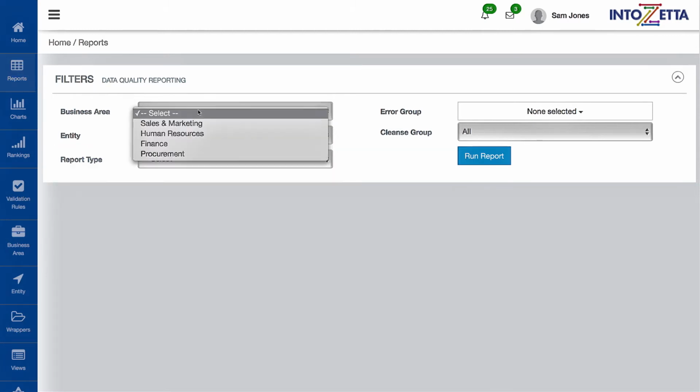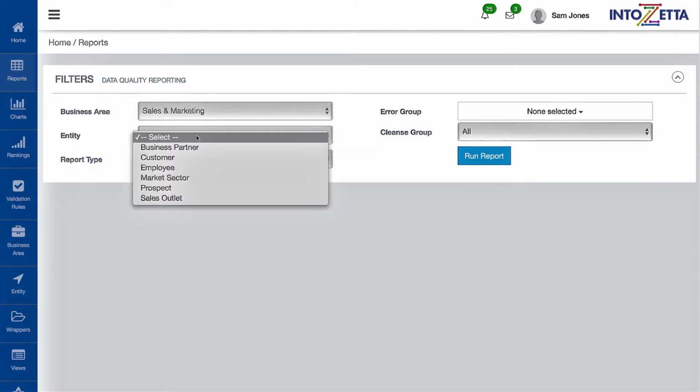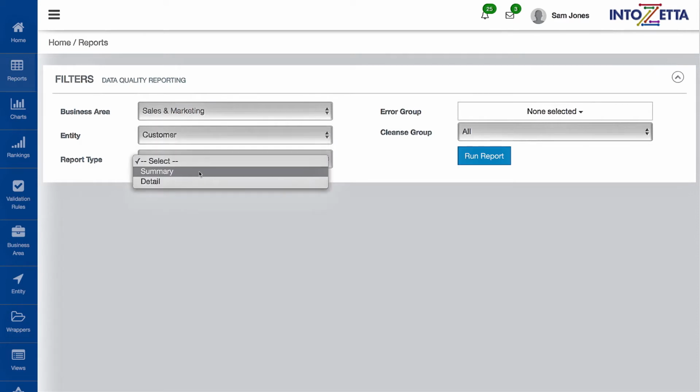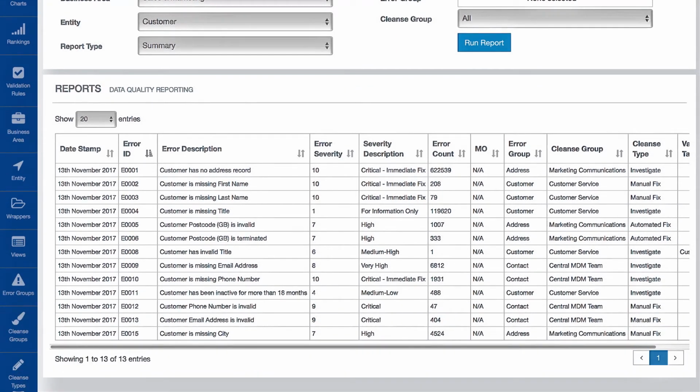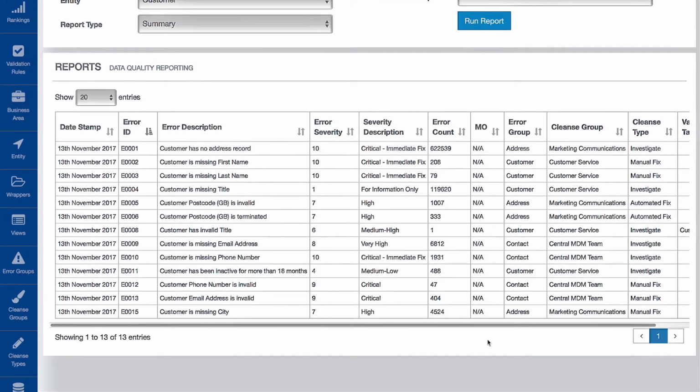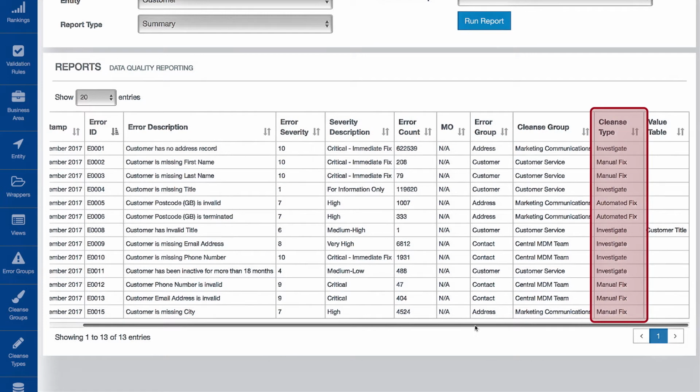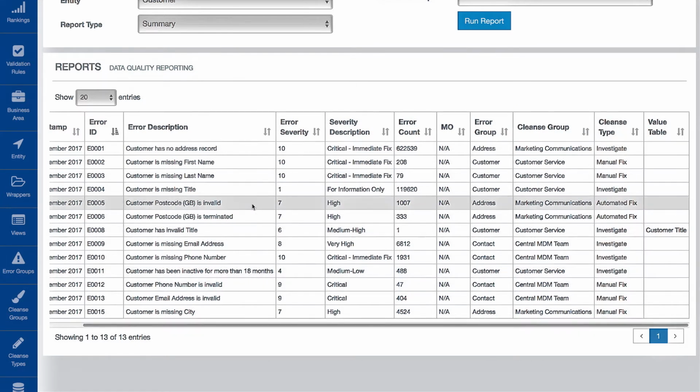So, if we select Sales and Marketing from the business area and then Customer and Summary, you'll see a list of the data quality rules that have been defined and built for that area. Against each error, you will see further information, including a date stamp, unique error ID, error severity, error count, cleanse group, and cleanse type, which brings visibility to the cleansing activities addressing the data quality issue.